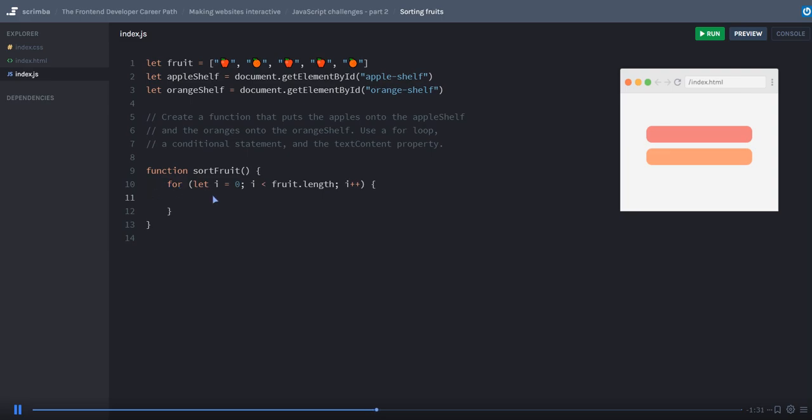Now inside of this, we need to check at every step in the iteration, are we dealing with an apple or are we dealing with an orange? So I'll do if fruit[i], that's the current fruit, triple equals, and then I can just copy this apple here. If it's an apple, well, then we are going to do appleShelf.textContent. And here we're not going to do just equal the apple, we're going to plus equal, because we want to gather all of our apples here and not wipe them out every time we run this code.